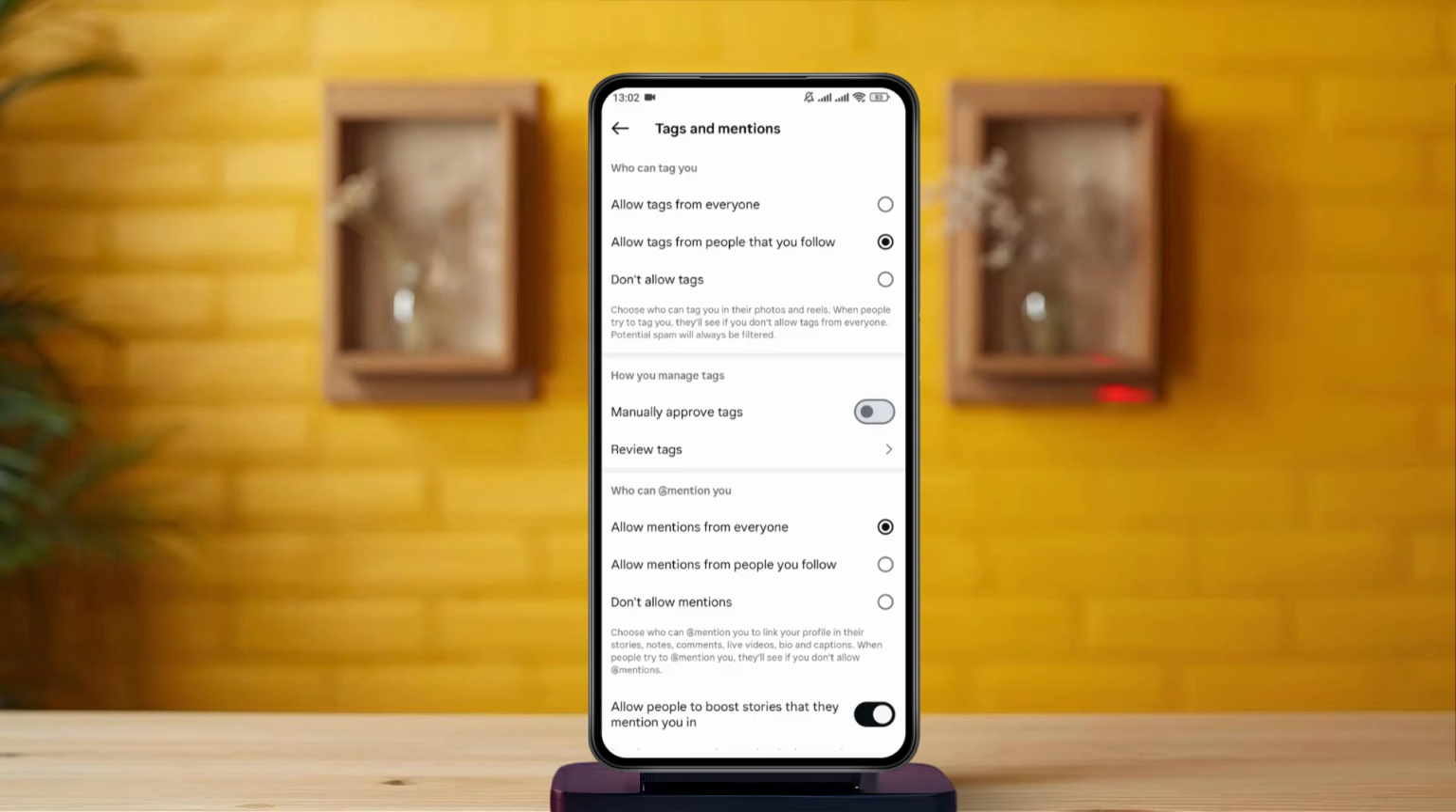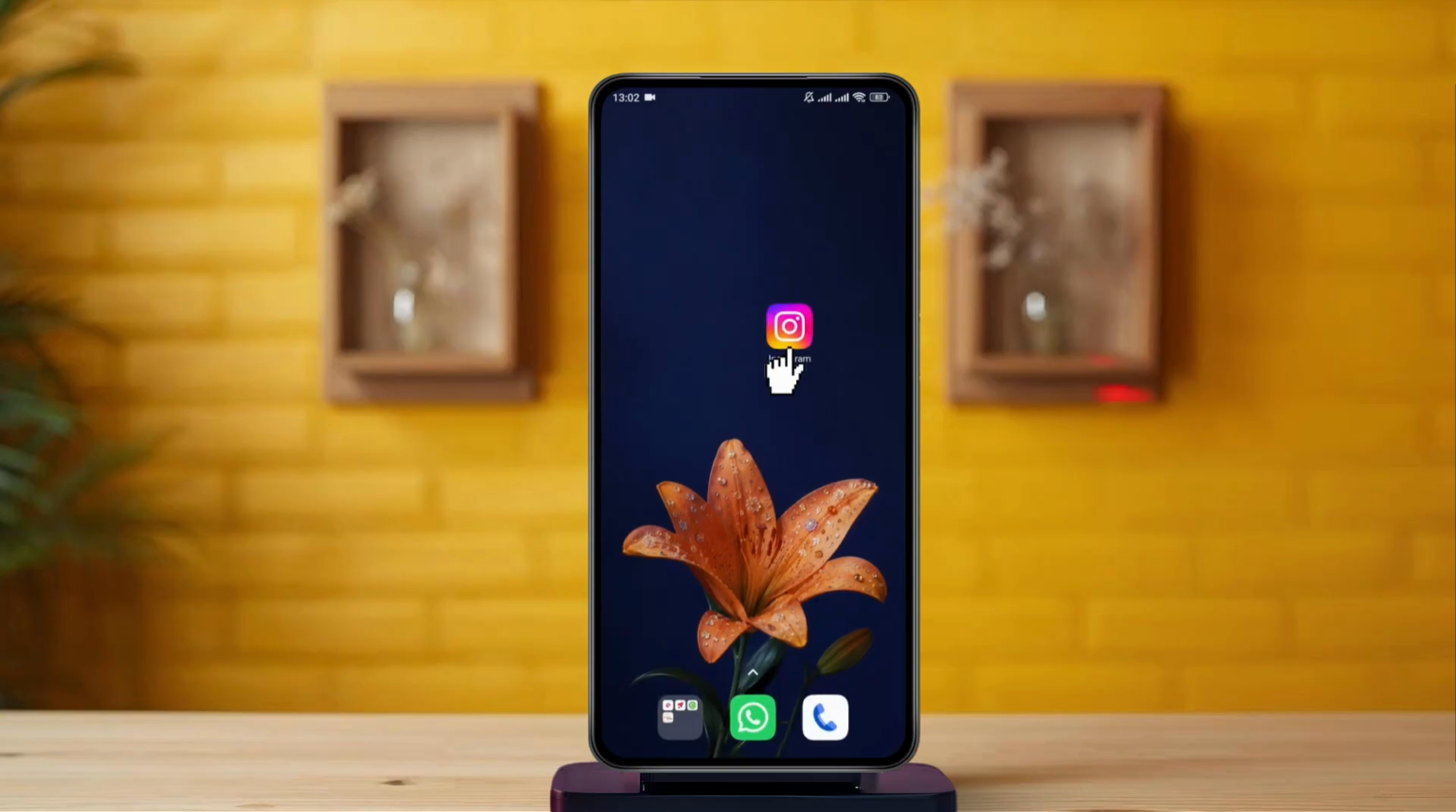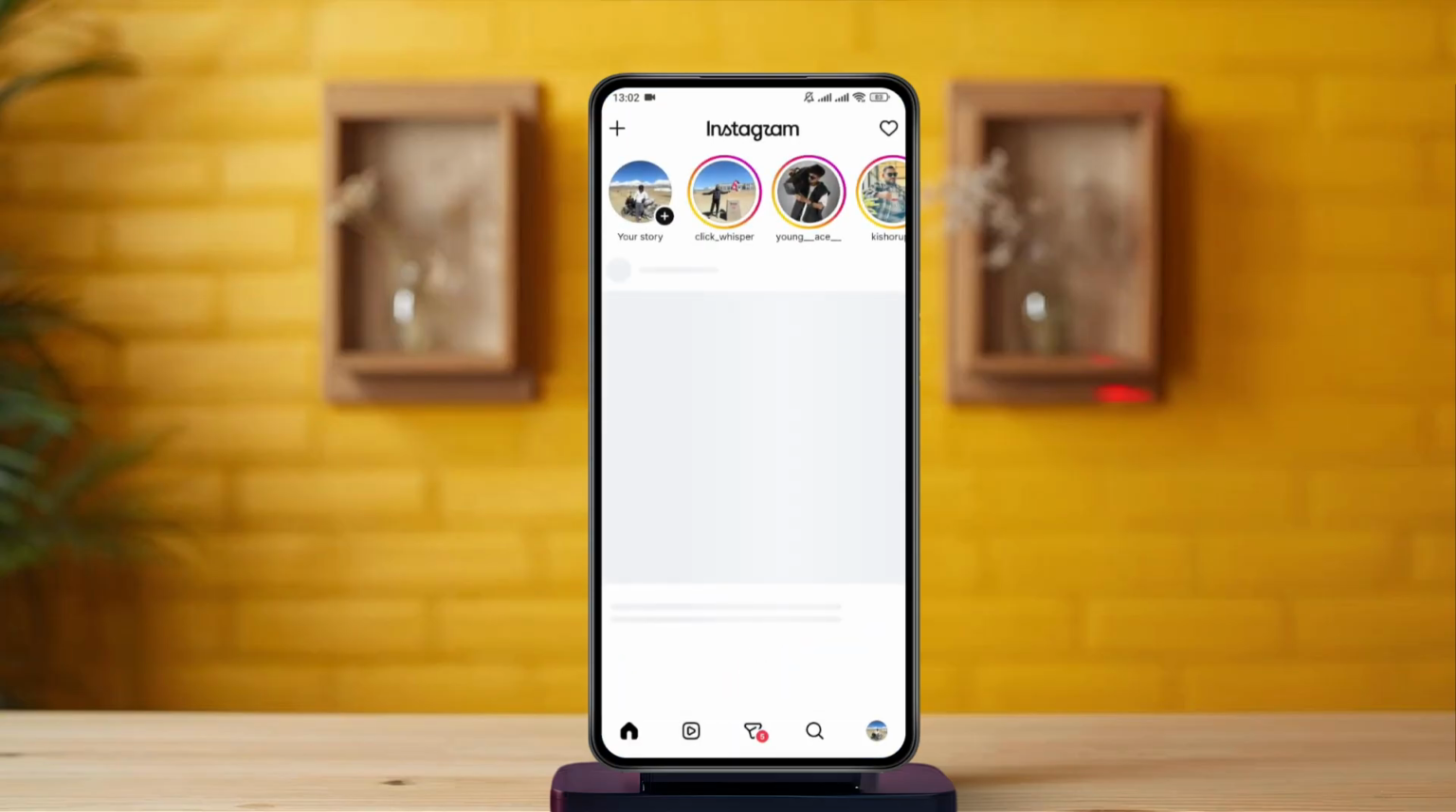If collaboration still isn't working, try closing and reopening Instagram. Then try creating the post or reel again, and check if the Invite Collaborator option appears.